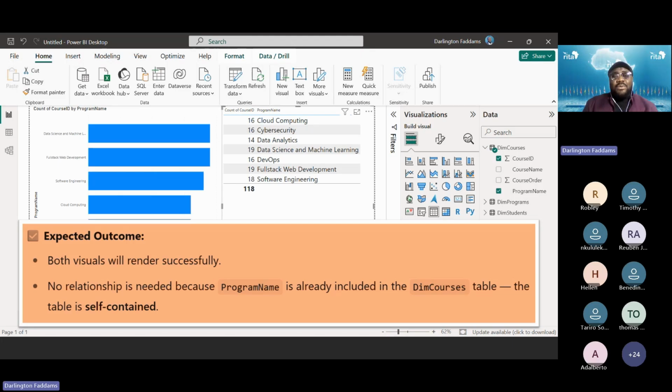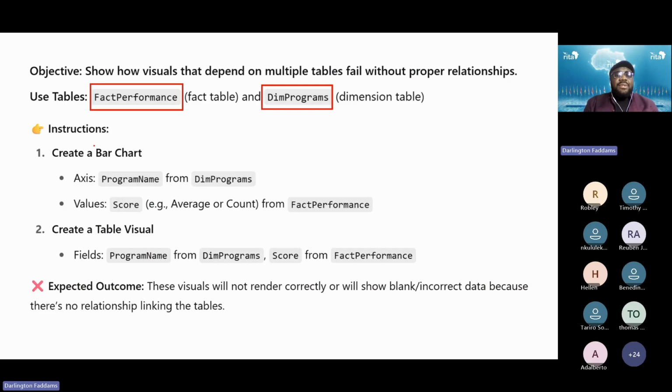All right. So here I'm going to use two tables. Please take note of the two tables. One will be the performance table, and we're going to use our program table, which is programs. And we are going to create two visuals, a bar chart and a table visual, just like we created. The bar chart is going to come from the programs table. Please take note of this.